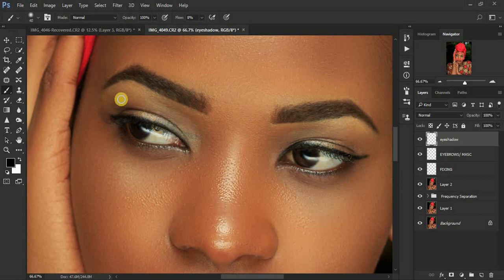So we're just going to sample from that area by holding the alt key on the keyboard, and just increase the brush size and just paint over. You can come back and now sample from here and just enhance like that. You can see the before after.